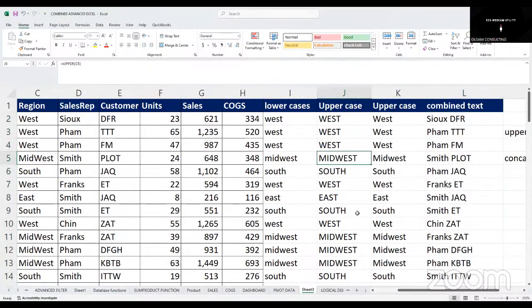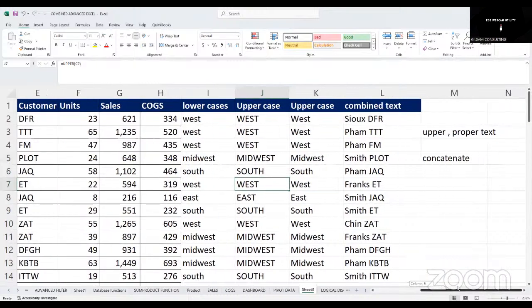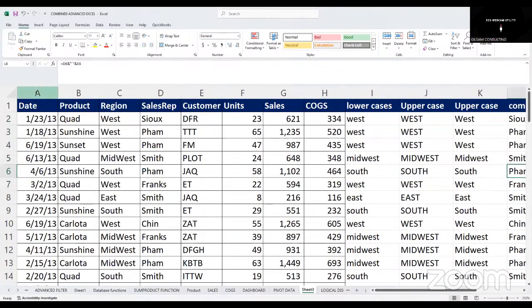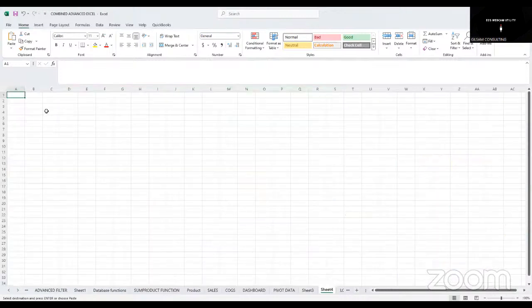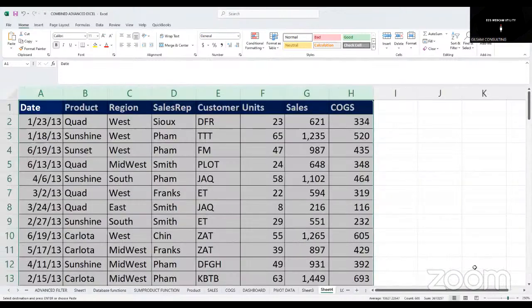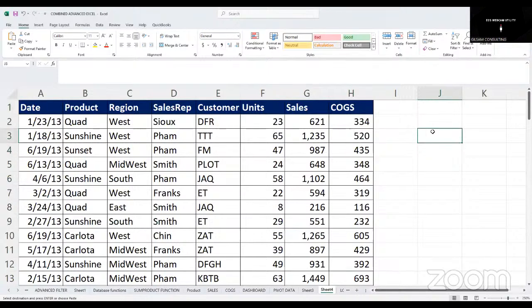So the next thing, now we go to the other part of the logical function, which is VLOOKUP and HLOOKUP. So you go to the lookups, and I will also copy my data up to this part and paste it in. So we have these under the lookup formulas.